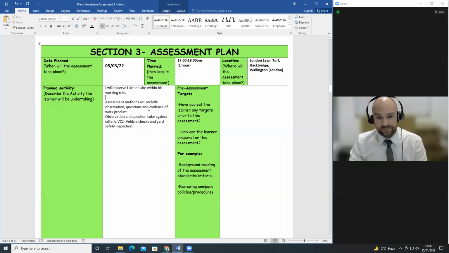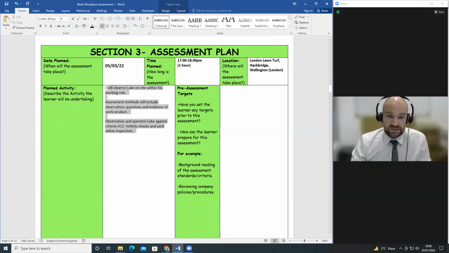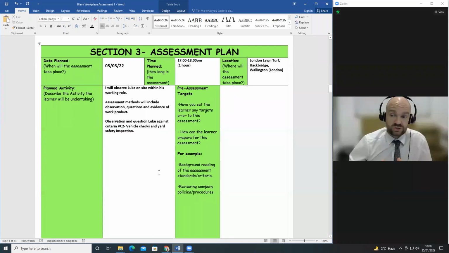So in other words, for this planned activity, Luke will be conducting very much a risk assessment of a vehicle, making sure it's all fit for purpose, and just carrying out a general safety inspection of his workplace. So that assessment might take a maximum of 1 hour. So when planning your own assessments, my advice is to keep them as simple as possible.